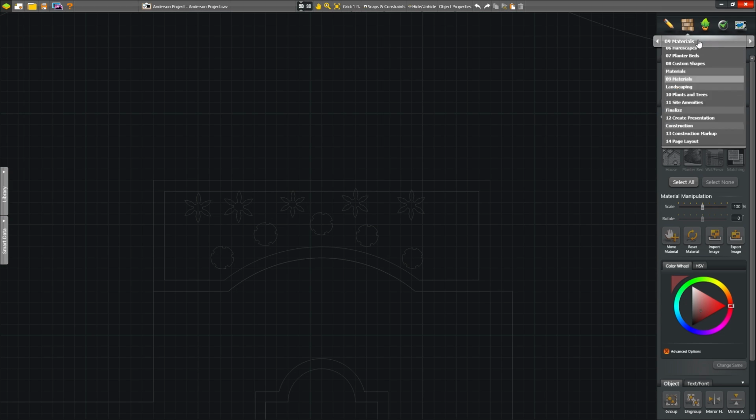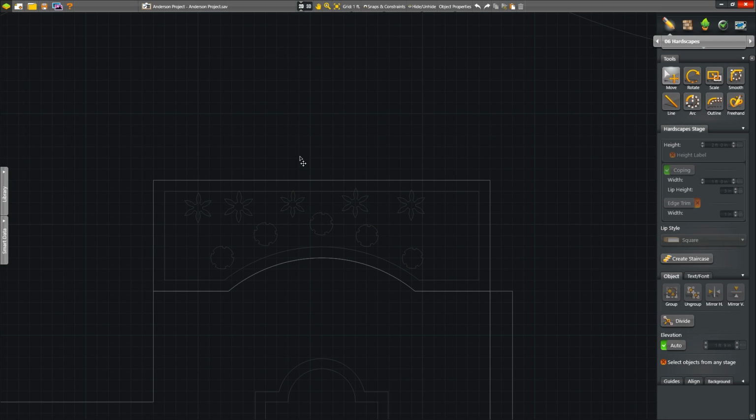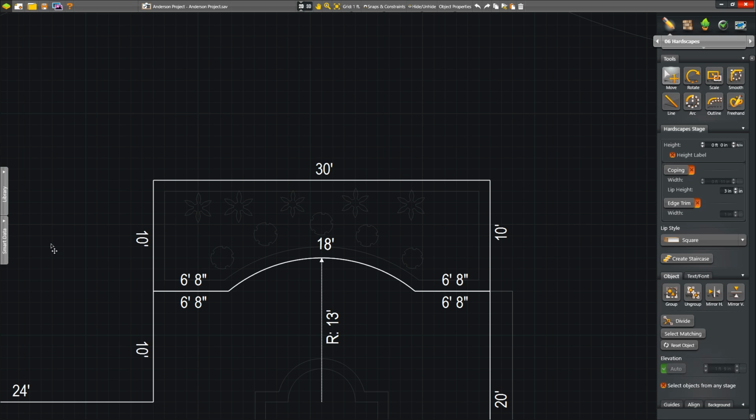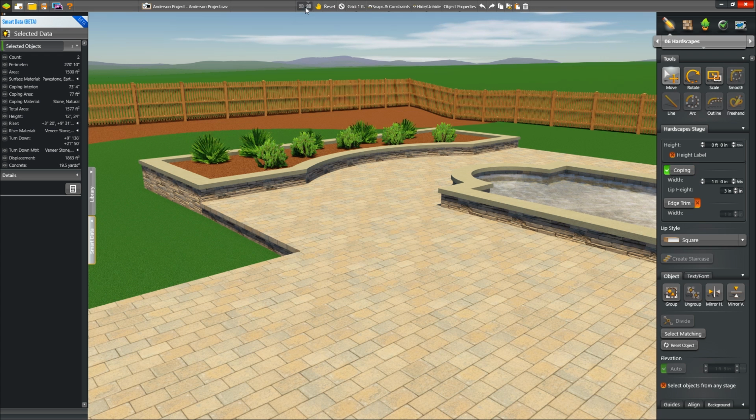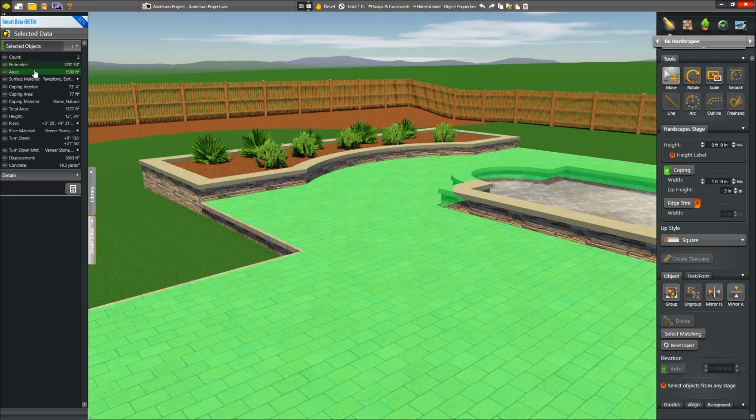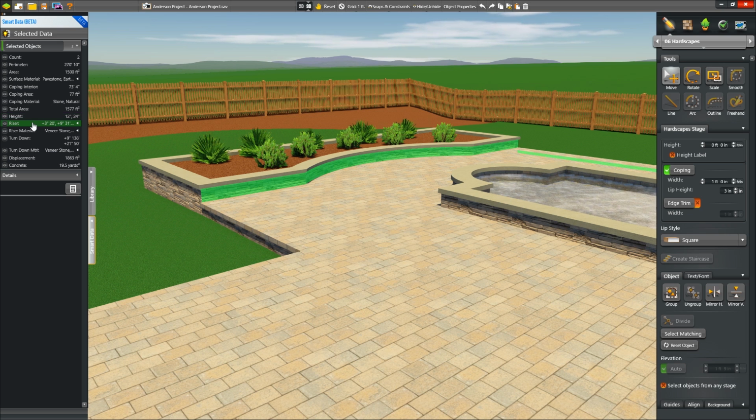While we've been designing, VizTerra has been automatically calculating data for us. With smart data, we can view calculations such as the area and perimeter of our shapes, as well as advanced values such as risers and turndowns for the hardscapes. Simply select your shape and view the calculations in 2D or 3D.